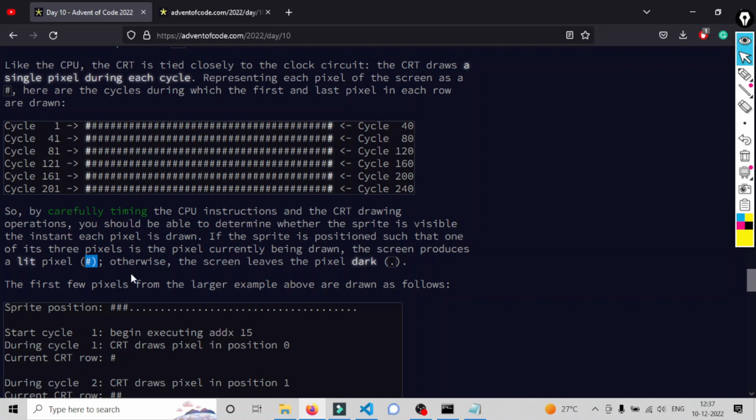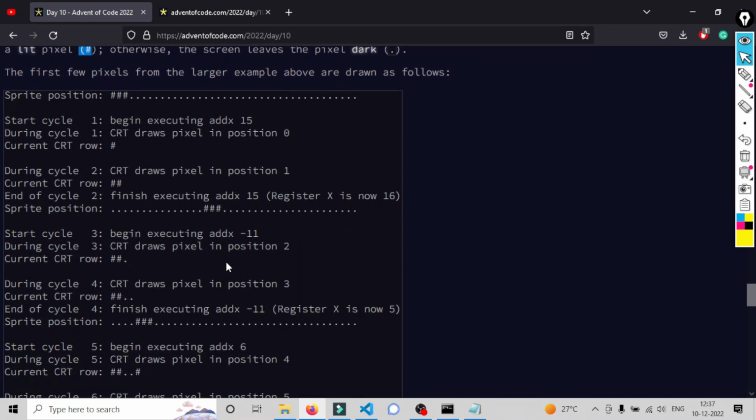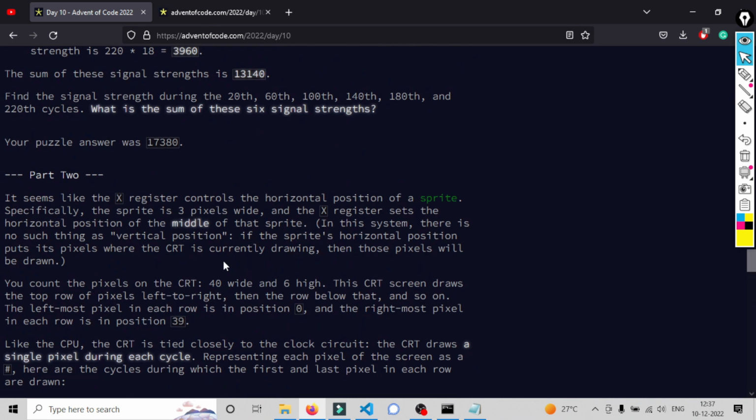Means if the register value is present in the length of the current sprite, then it will be shown as lit, means hash, otherwise it will be shown as dark. Okay, so that's what we are doing, right? And one more thing to notice here.